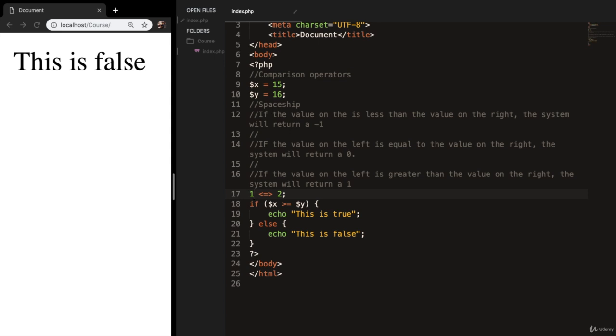This was today's episode about comparison operators. Thank you for listening, and in the next episode we will talk about logical operators in PHP.